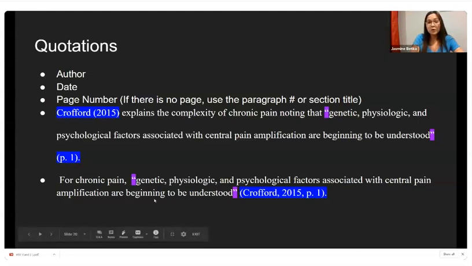Or you can just put all of the information together in one parenthetical citation. So you can have your quote, and then you can have the author's last name, comma, the year, comma, and the P, period, and whatever page number you found it on.